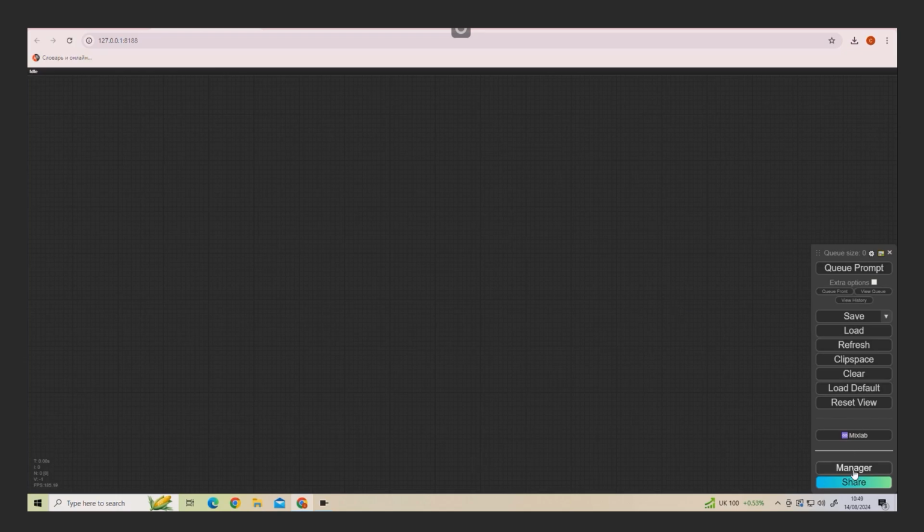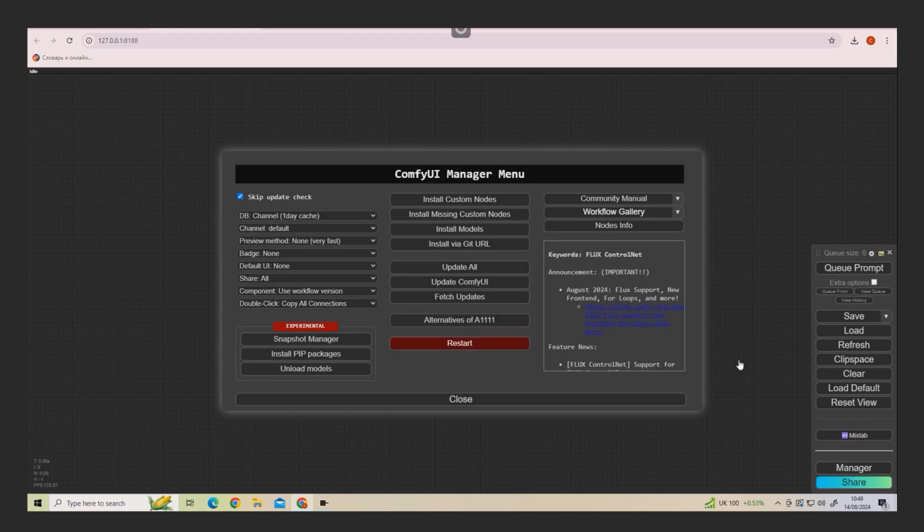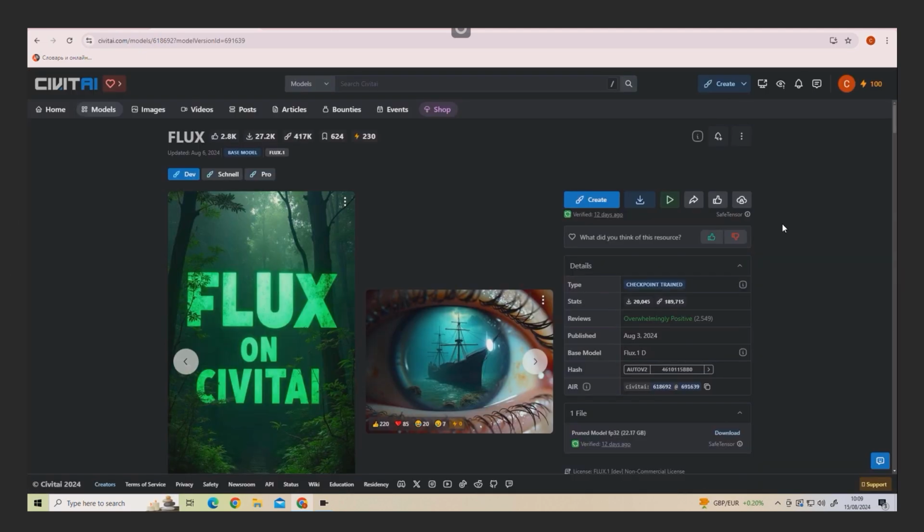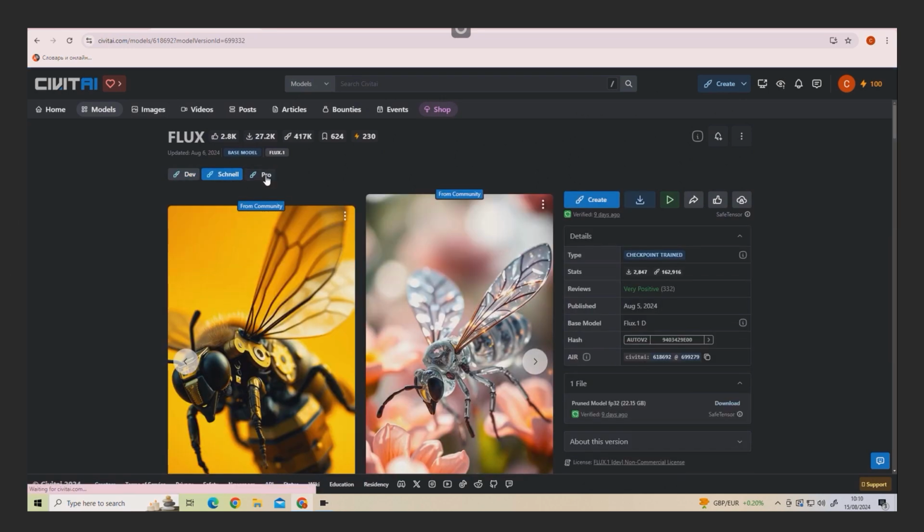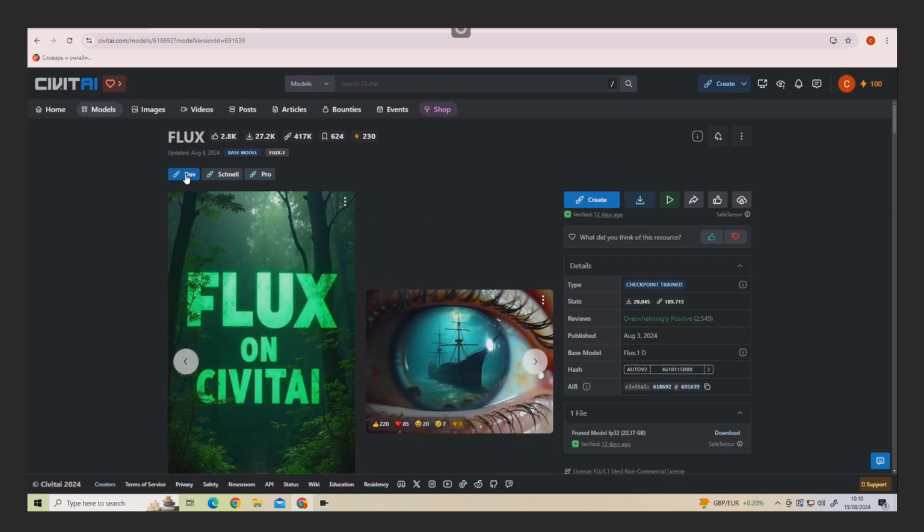Launching ComfyUI. Go to the Manager and first of all, update your ComfyUI. Click Update All, and we will definitely restart it. Now to start testing Flux, we need examples of workflows. We go to Civitai. The link will be in the description. There are models of all three versions, Dev, Schnell, and Pro, and here are examples of generations.